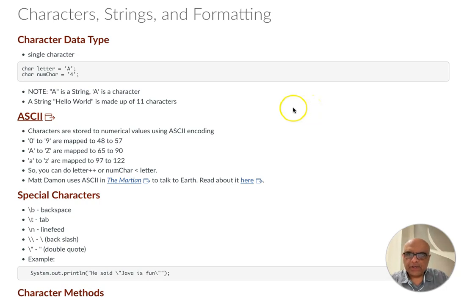In this lesson, we'll be talking about characters, strings, and formatting. Now, Java gives us a primitive data type called char to represent a single character. Characters in Java use the single quote. That's very different from strings that you might be familiar with that use double quotes. So let's look at a couple of declarations.